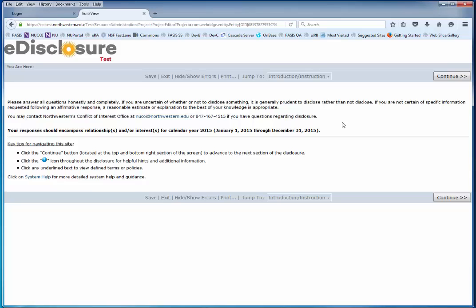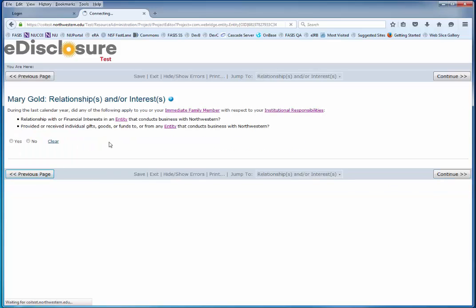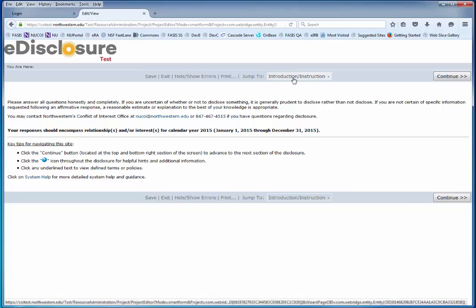This page contains instructions for completing your disclosure and navigating through the system. You can navigate through the eDisclosure system by clicking the Continue or the Previous Page buttons. The Jump To menu can also be used to navigate between sections of the disclosure. You can save your disclosure at any point by clicking Save, and clicking Exit will take you out of the disclosure at any time and return you to the main page.